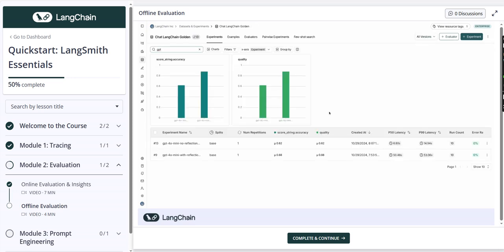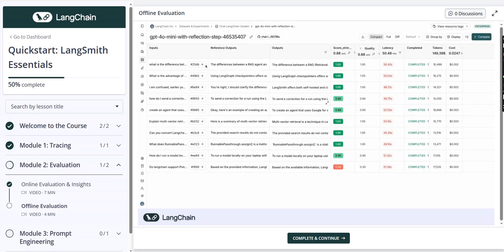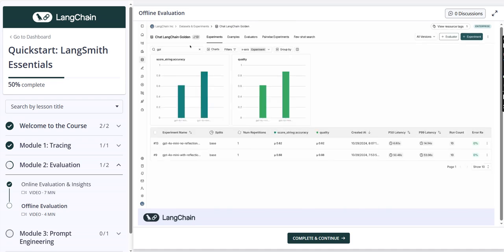Here's an experiment that we did earlier. You can see here that this experiment compared my application running on different models. So I can look into each one and see the input, the reference, kind of ideal output, and the output that it gave. Comparing the two of them, we have an accuracy score, an answer reliability score, is it concise, right? The latency, the tokens, and the cost for each of my examples in my dataset.